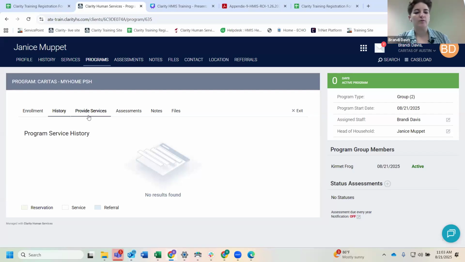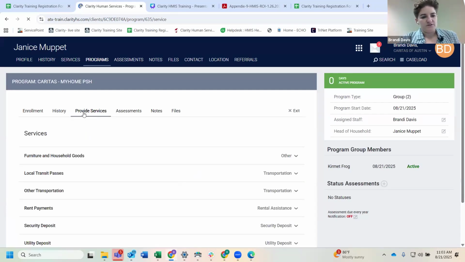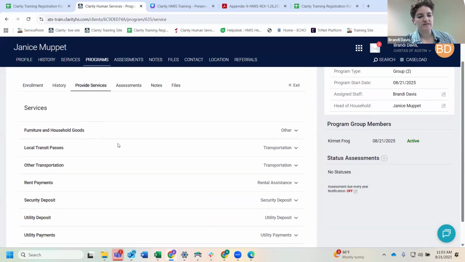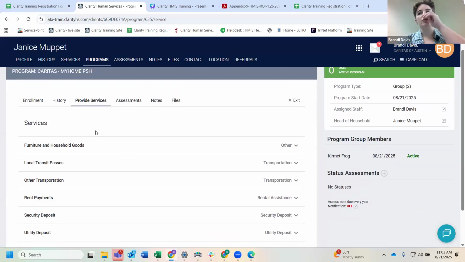So we're going to go ahead and provide a service for this client. So I'm going to click on provide services. That's right next to your history tab. It's provide services within that program enrollment. So you'll see services associated with your program enrollments. Just so you'll know, we're very much still building out services. So if you don't see some of the services that you typically provide in the live site, our team can add more of those for you. We just added some base level services to get us started.